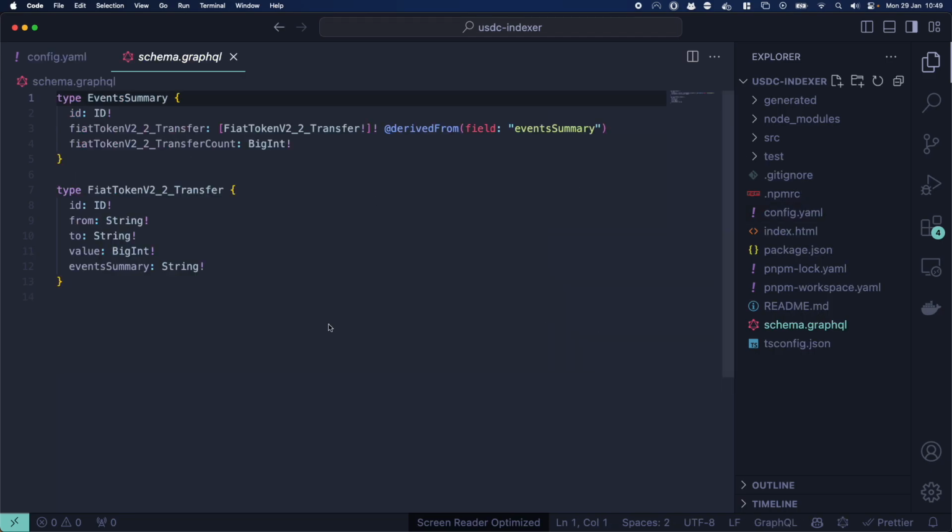Then in the schema.graphql, this is very simply defining essentially our data and what it's going to look like.